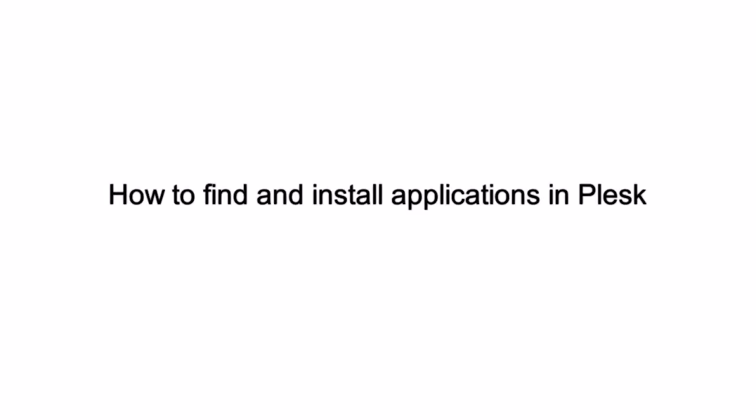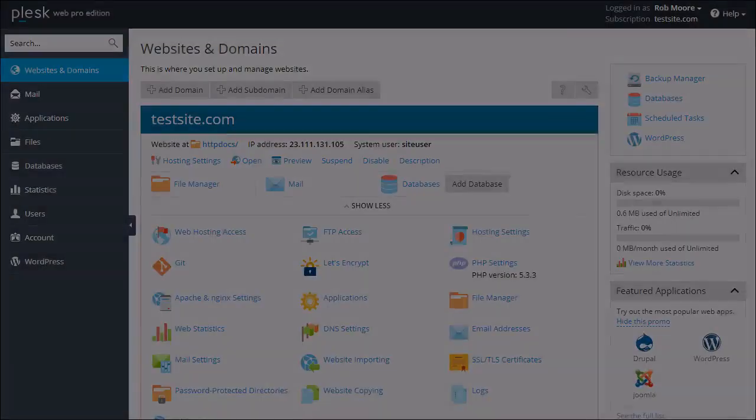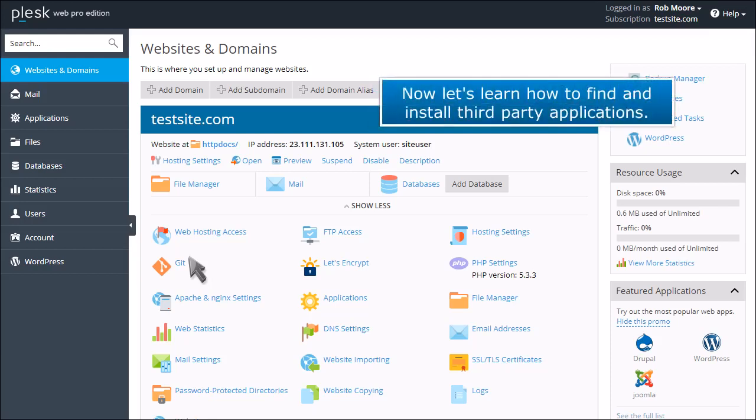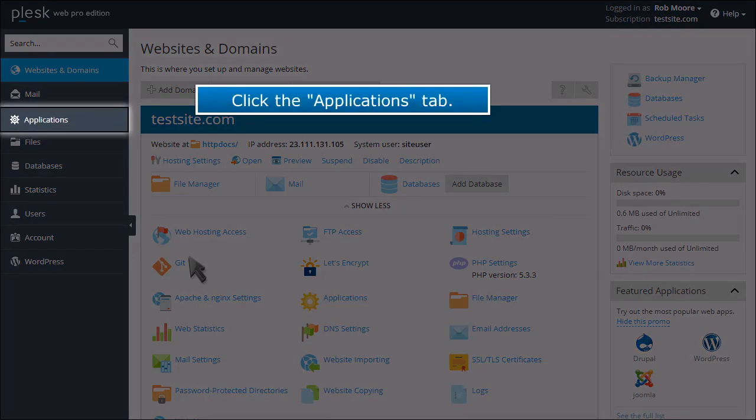How to find and install applications in Plesk. This demo assumes you've already logged into Plesk. Now let's learn how to find and install third-party applications. Click the Applications tab.